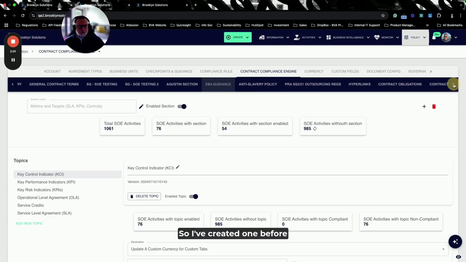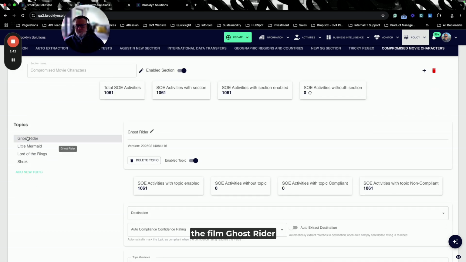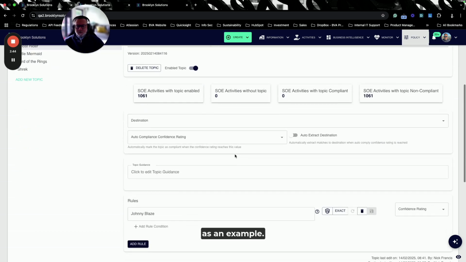I've created one before and I've used the term "compromised movie characters". I've created a section called compromised movie characters in this case. And what we've had is various movies and people from within those movies that are considered to be compromised characters. You now want to know if any of those characters are mentioned within the contracts across your entire contract landscape. So the film Ghost Rider, as an example.